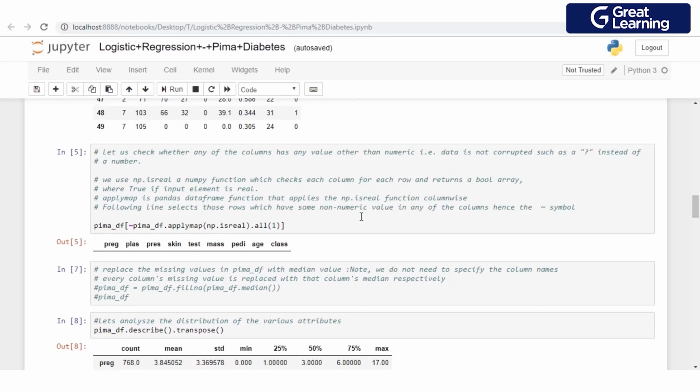And you see this tilde over here. This is a not operation. I want only those records where it returns a false. Fortunately there are no records where it returns a false, which means all records, all columns are numericals. What is the other way of finding out whether any such non-numerical characters have come into the data?